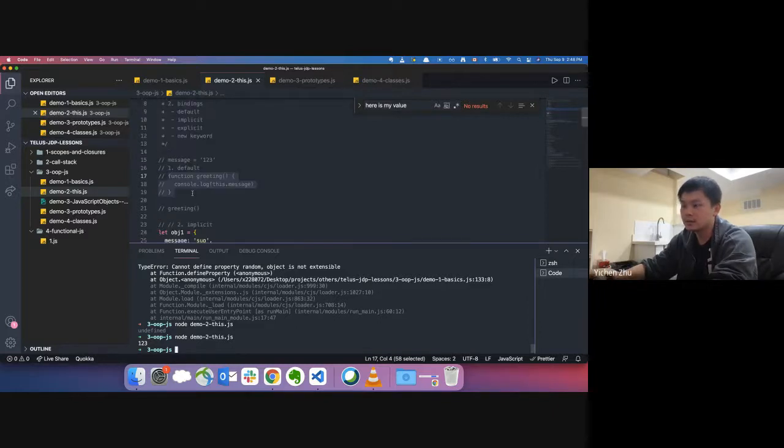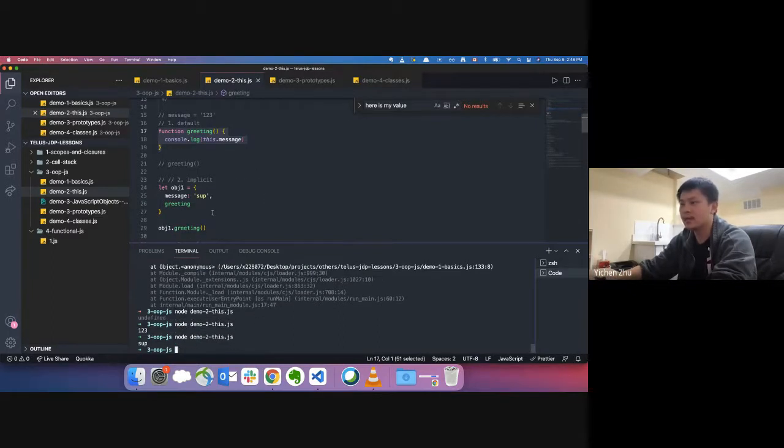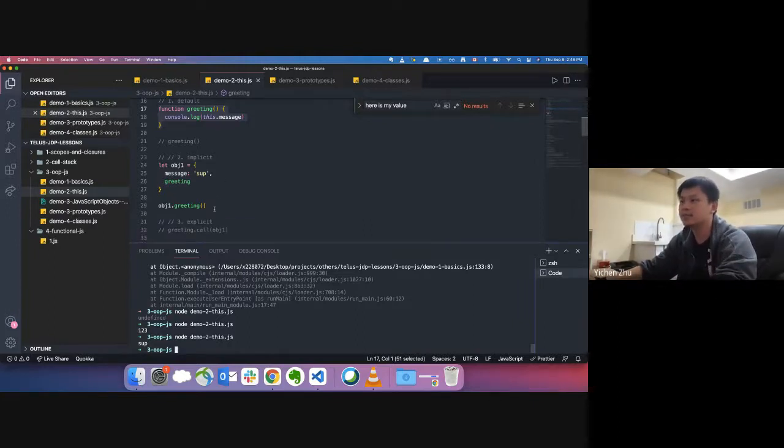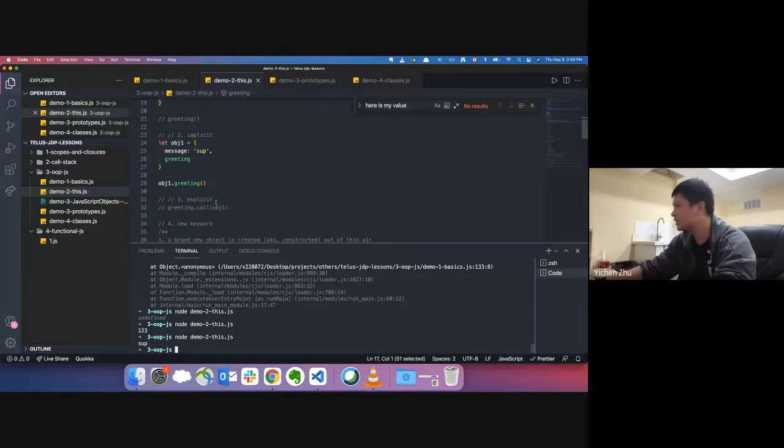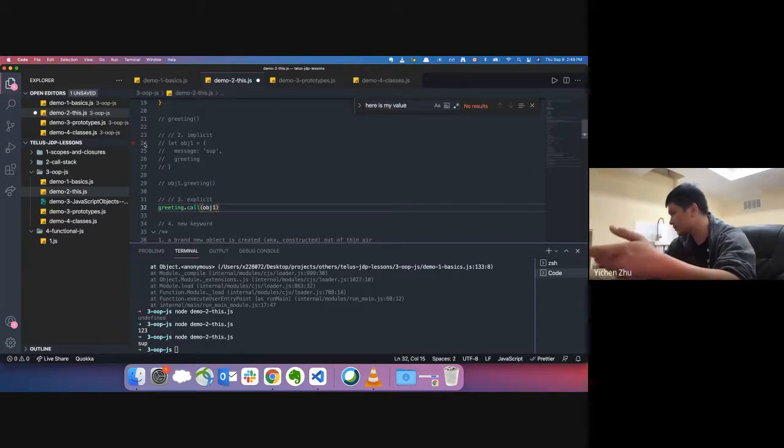Hang on, why did I comment that out? We'll see the message sup, and that's what we're expecting. And then the explicit binding, which is very similar to this, is with the keyword call or apply. In this case, I'm going to use call. We take the function, and instead of just doing this, we call it and pass in the object. In this case, we're passing in object 1.